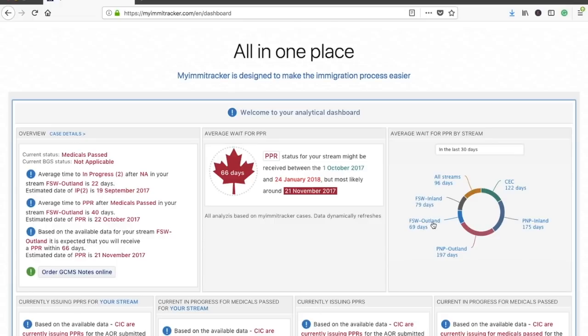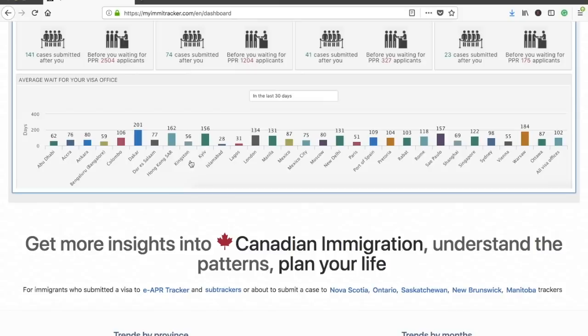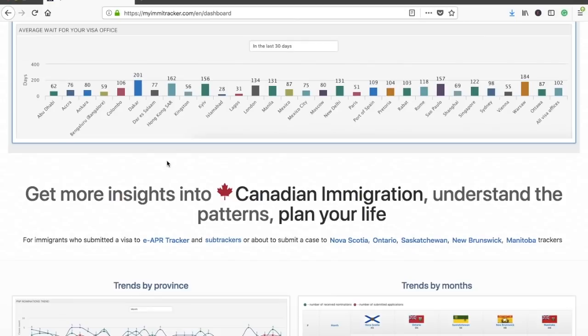Just in case you're confused with outland and inland, it's just that somebody submitting their application from outside of Canada means outland, and inside of Canada means inland. So for different PNP streams, it takes around 200 days and 175 days for outland and inland. This is just a statistical analysis, just an average, right? So over here, you'll find some other statistics, like how much time it took after the medicals were passed and so on. If you go down further over here, you'll find different average waits for different visa offices, different countries around the world, because it's not just for India or any other country, it's for every country over the world.